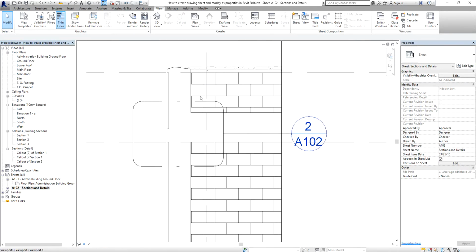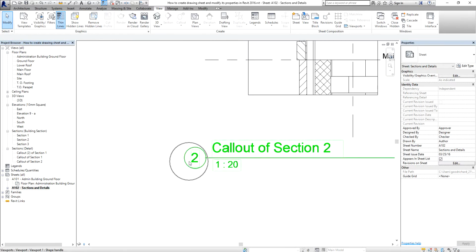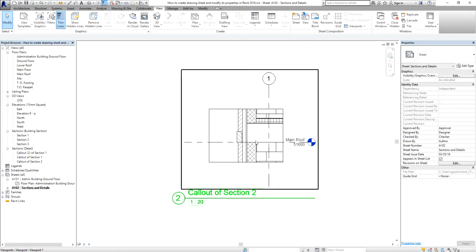So the view generated from this callout can be found on the A102 sheet, and the detail number is 2. So what you can do is look for sheet A102, which is this one, and then look for detail number 2. Detail number 2, this one. So this is actually the callout. Alright?